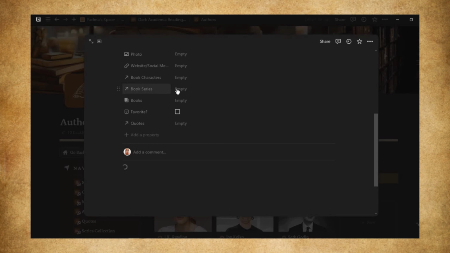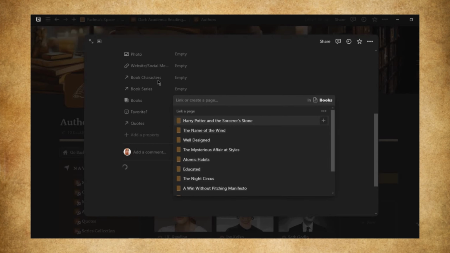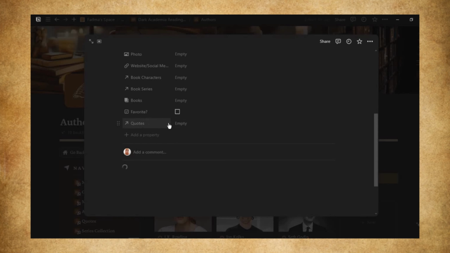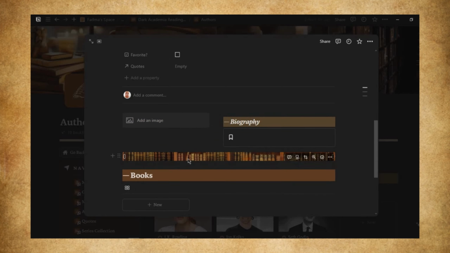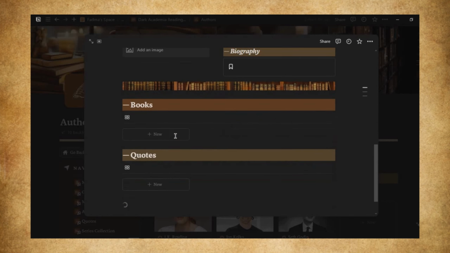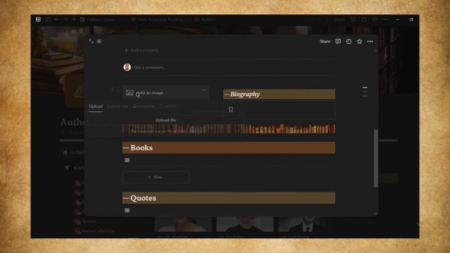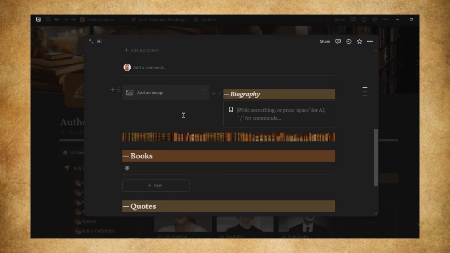You can even add memorable quotes about the author, which makes their profiles feel really personal and complete. Once you create the author, a beautiful auto-generated page is created where you can view all the related info, from their books to their quotes and even more biographical details.